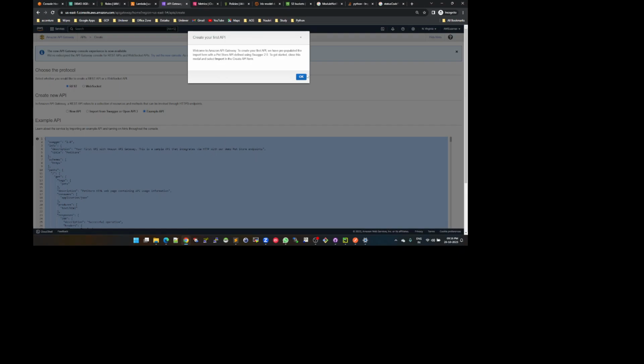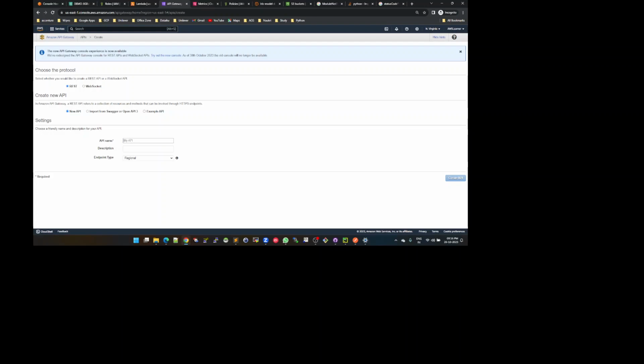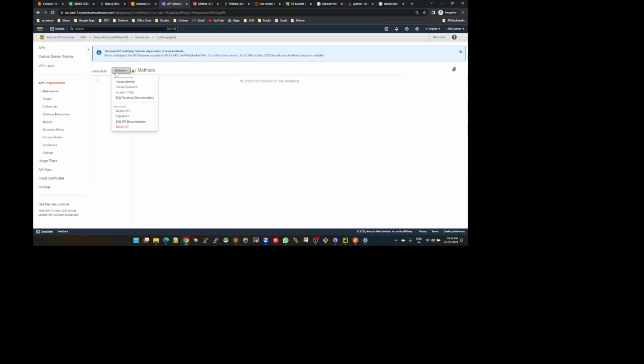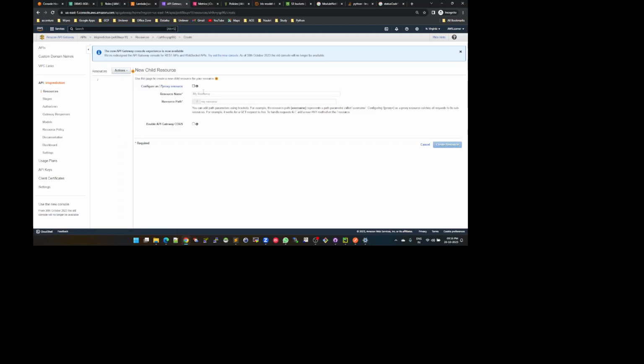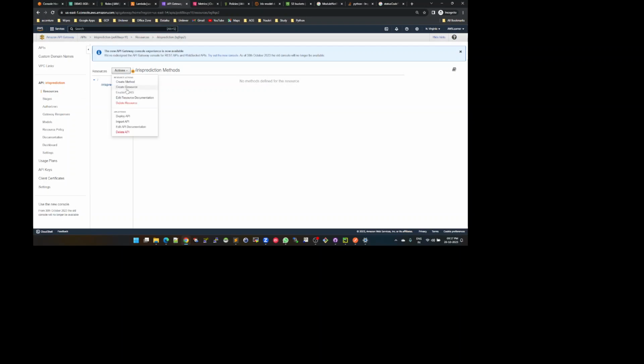So build. First, what do we have to do? Create resource. New API. The API name is whatever name they have mentioned, right? It is this one. Create API. Now, first things first, we have to create the resource first, not the method. First create the resource, then create the method. So let me create the resource first. Create resource. Okay.